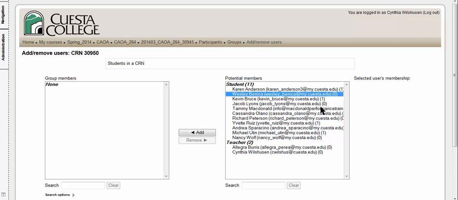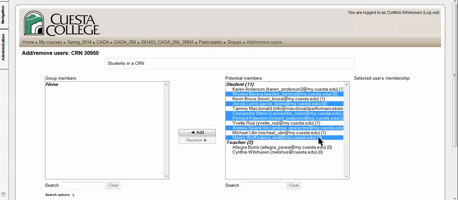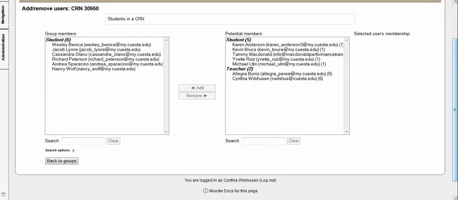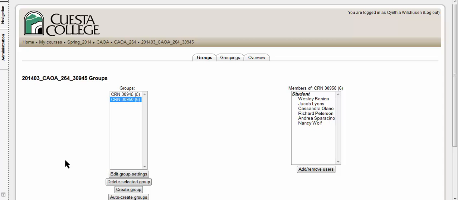So I would want the students who are not currently in a group, and add them, and click back to groups. So now I have 2 groups with 5 and 6 members each.